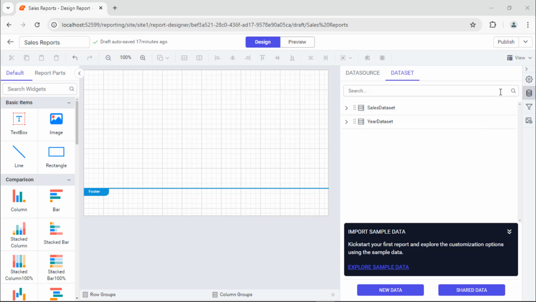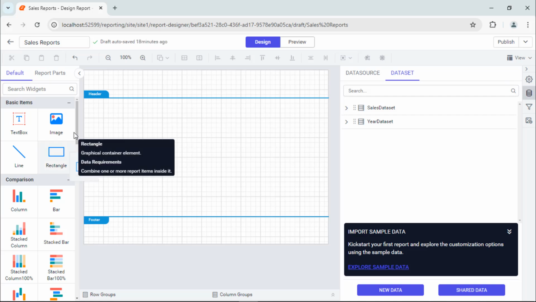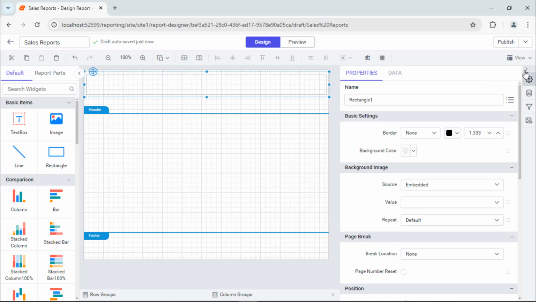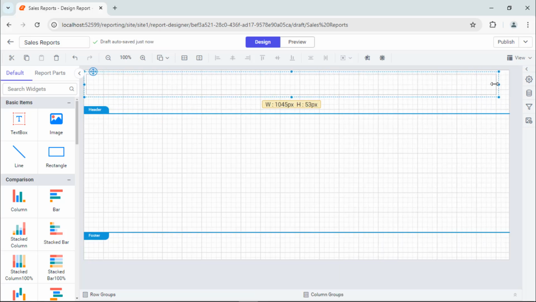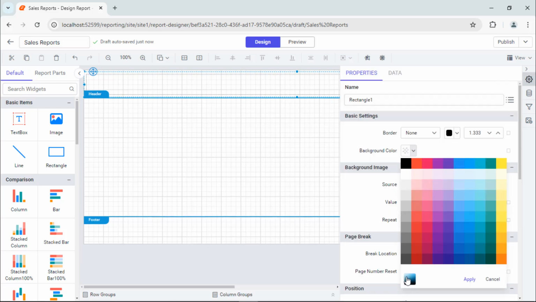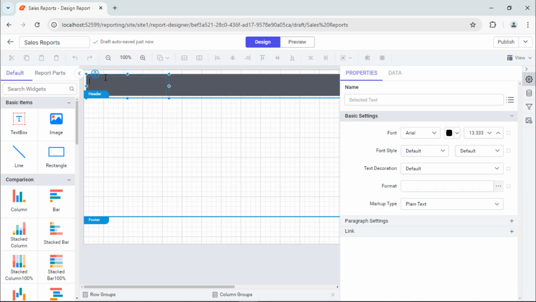Before adding reports, let me add a header. I enable the header area. Add a rectangle that acts as a container for the text. And resize it. I change the background color to enhance the look and feel. To add the header text, I add a text box inside the rectangle and label it Sales Analysis.